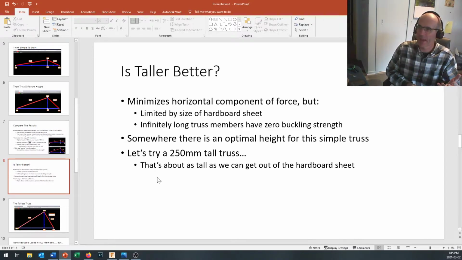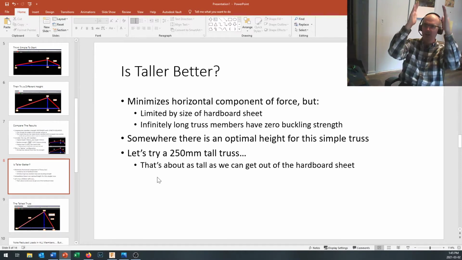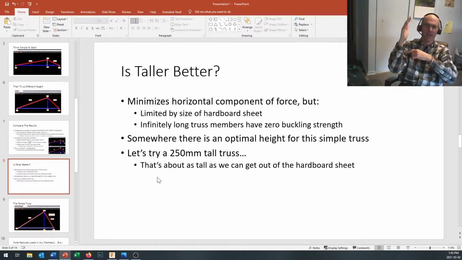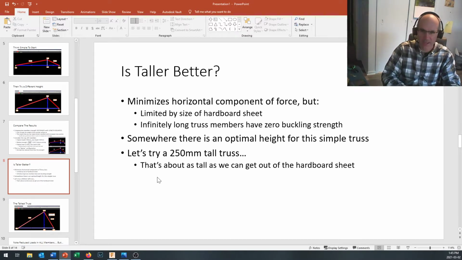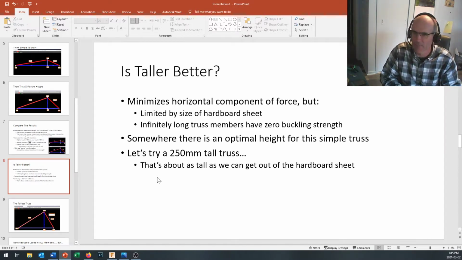You're limited by mass. Okay, so you can't have an infinitely tall truss member. If it was infinitely tall, you would essentially only have 10 newtons of force. Your load would come right down into the base. It would be easy peasy. Okay, except your infinitely long members would have zero buckling strength because they're infinitely long.